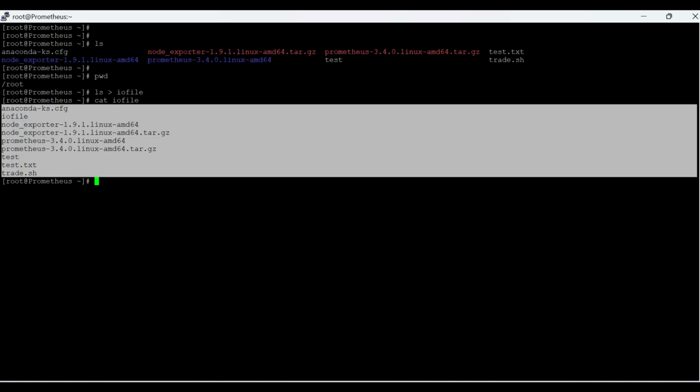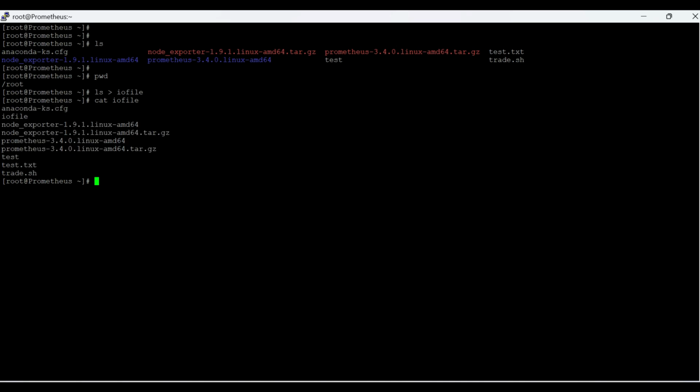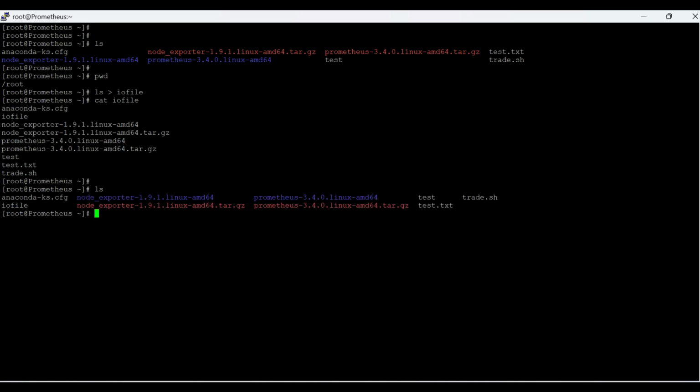Correct? Now let me show you. Here we have the IO file and all those things. Now I'm going to create one more new file. What file will we create? We'll create a Linux file, something like that.